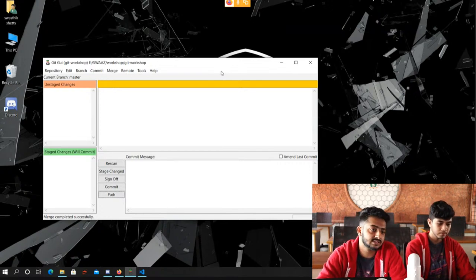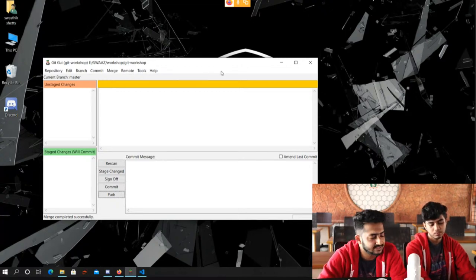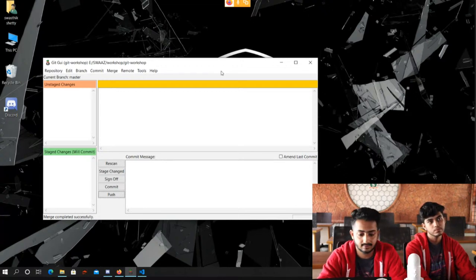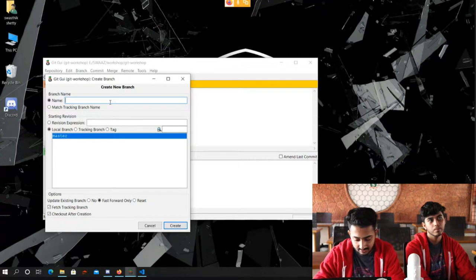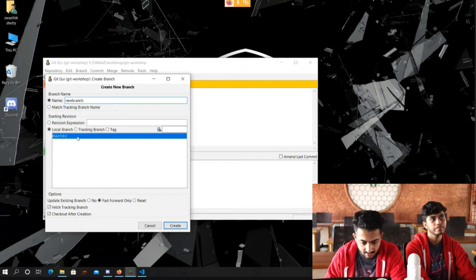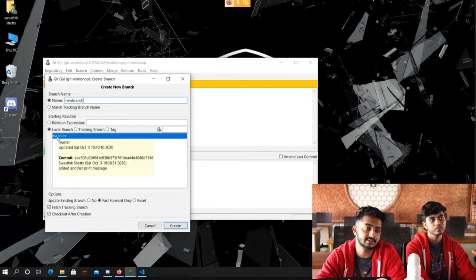So it's a good practice to create a new branch every time and do the changes there, and then check whether everything is working fine. If it is working fine, then you can push those changes to your master branch, and you can deploy it. To create a new branch, you just need to go to branch and create. You can name it anything. I'll be writing new branch, and you have the option to select the branch from.